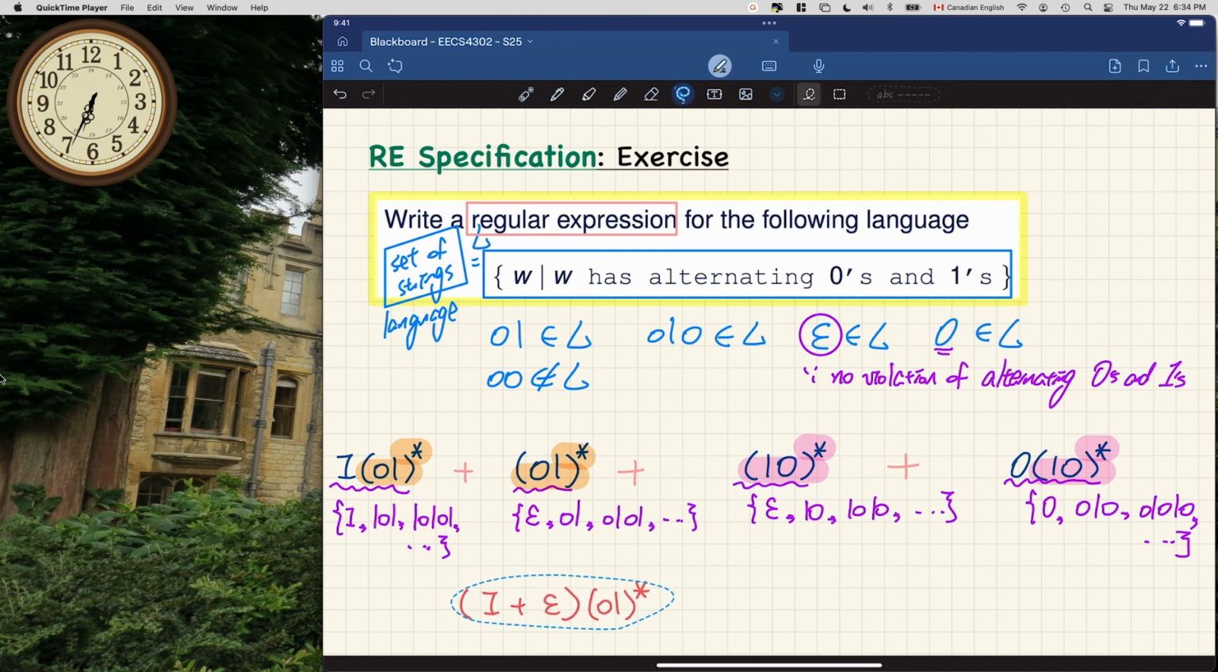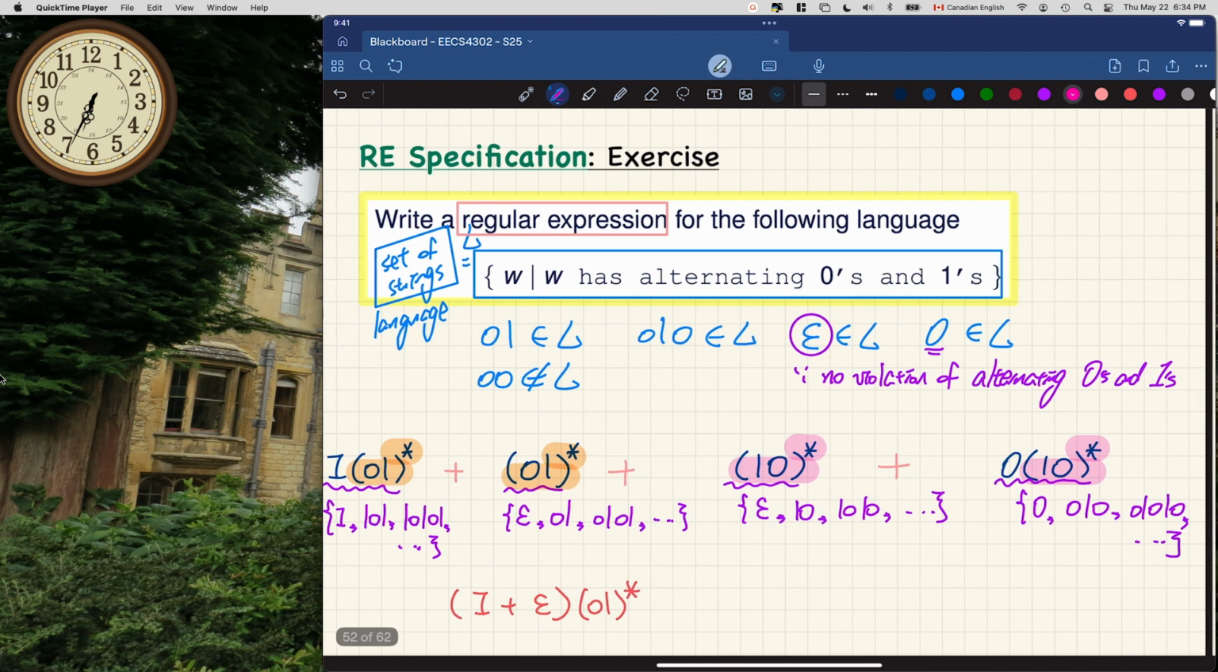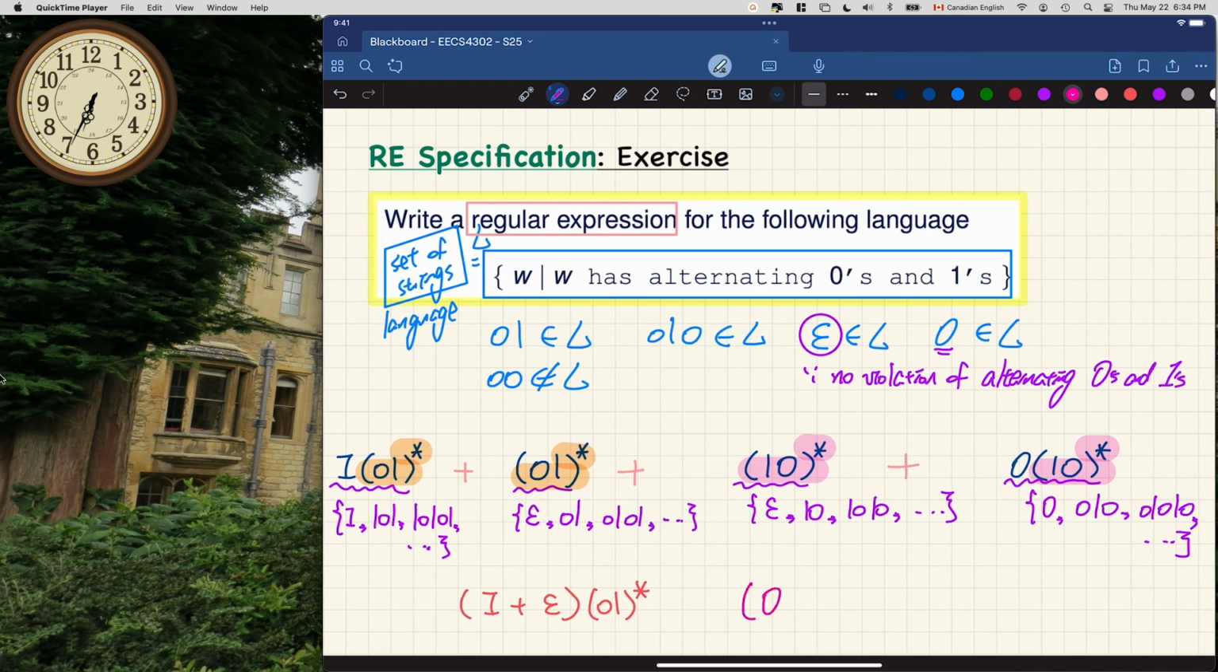And similarly for the second one, I mean the pink one. You can see I got 1, 0 here and 1, 0 here. So this starts with 0, this will be as if I started with epsilon. So I can either go for 0 or epsilon, followed by this pattern here. So it could be either 0 or epsilon, followed by 1, 0 star. And then I can put a plus in the middle.